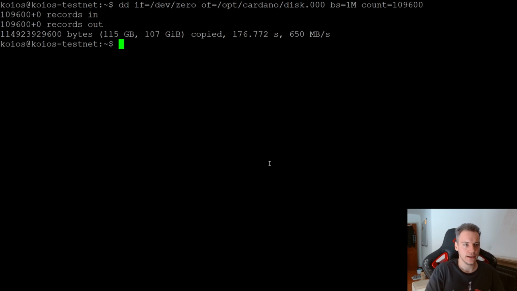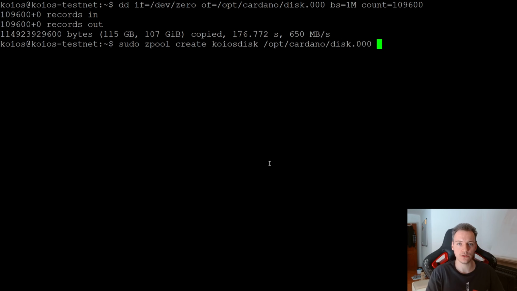Okay, that's done. So now we can go ahead and use the sudo zpool command with the create option. So create the zpool, we'll call it Koios disk, and the input file that we're going to create it from is opt cardano disk 000 that we just created. Okay, that's the first thing. Now we have the pool, and now we need to use ZFS to set a mount point.